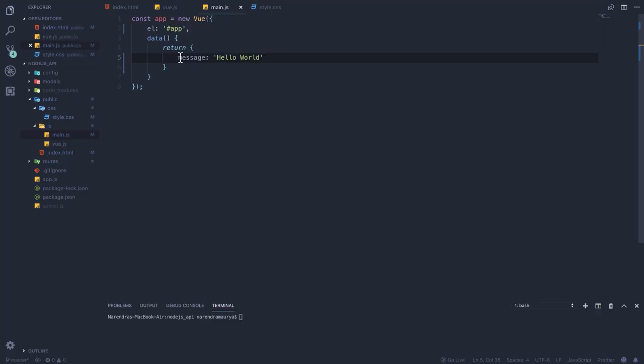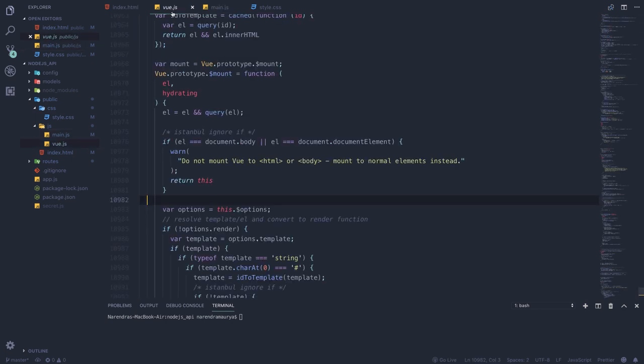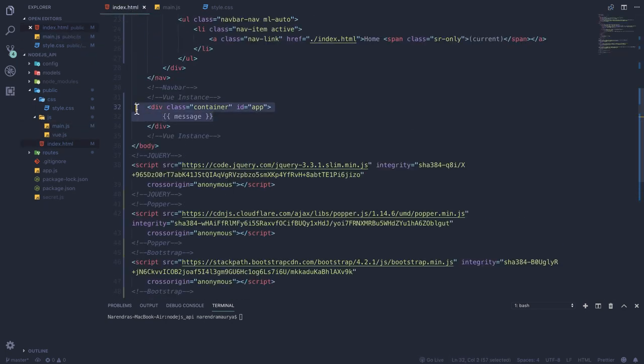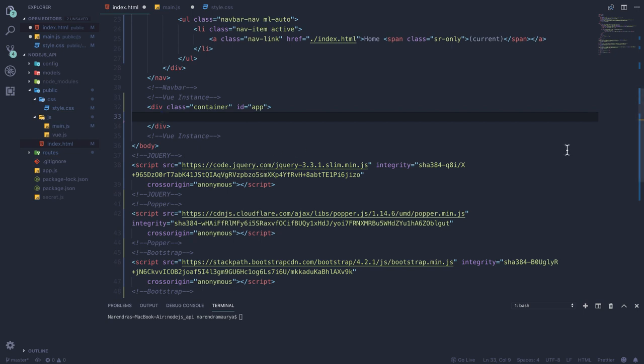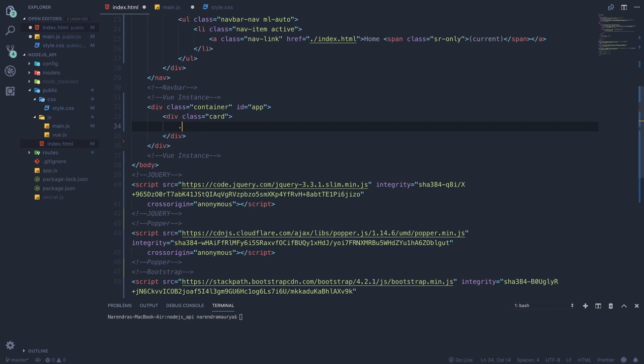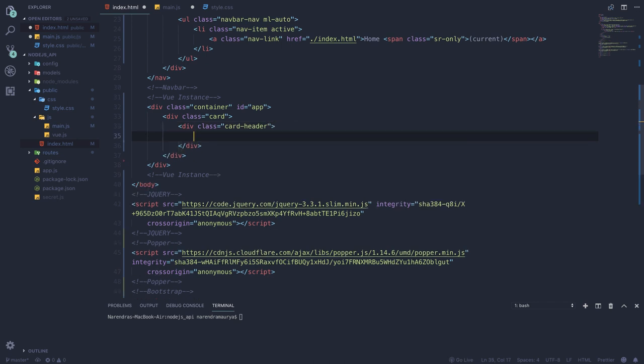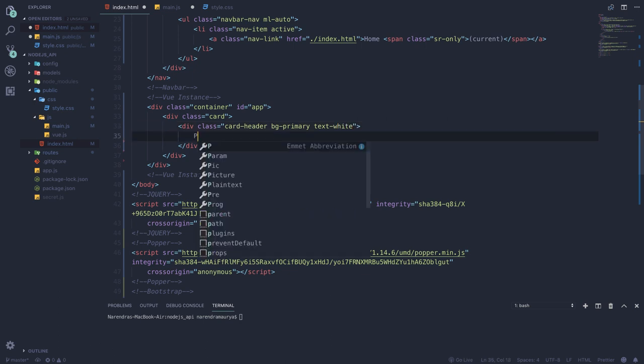Now if I go back and get rid of this thing, since I've already installed and used the Vue instance, I'm going to get rid of this message variable which was used here. First of all, we are going to have one form here, so for that I just have to start a card, and this card will have something like a header, and I just want it to be blue in background, so bg-primary. I also want the text written inside to be white, so I can pass the class text-white, and I say post form.